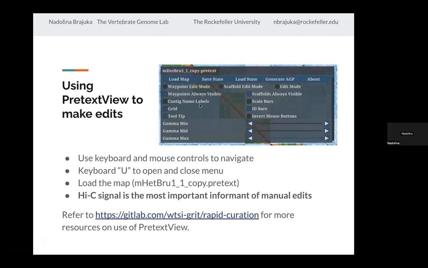Okay, I'll go ahead because I'll leave it up. But yeah, so use your keyboard. Pretext view uses keyboard and mouse controls to navigate and to make edits to the assembly. That's why it's so useful here, because you can actually look at the Hi-C signal on the pretext map and then edit on that pretext map directly. And then the edits are, like I said, translated directly out of that. And you can generate a FASTA file from there. So again, keyboard and mouse controls.